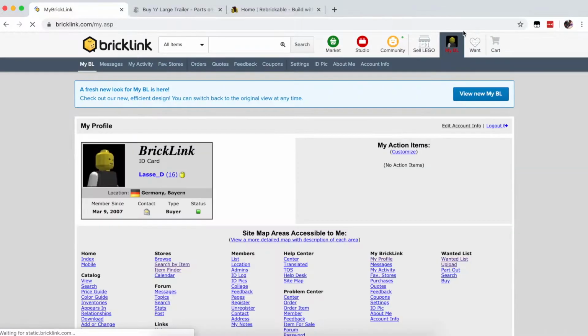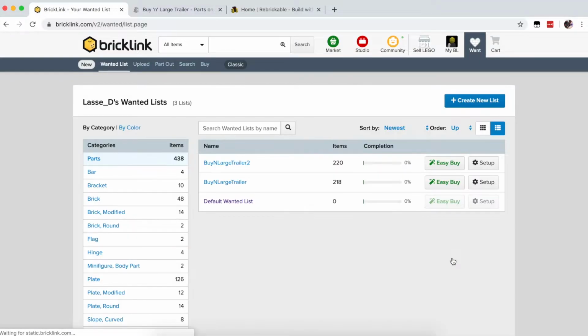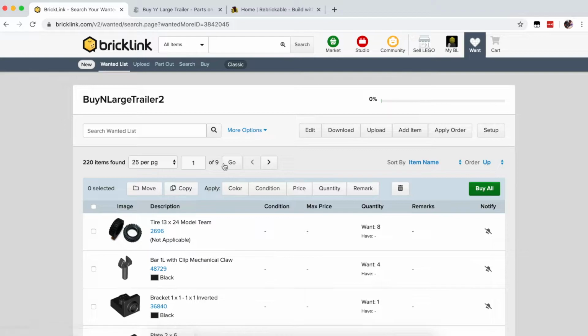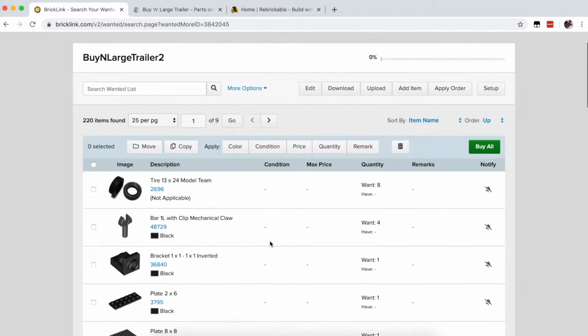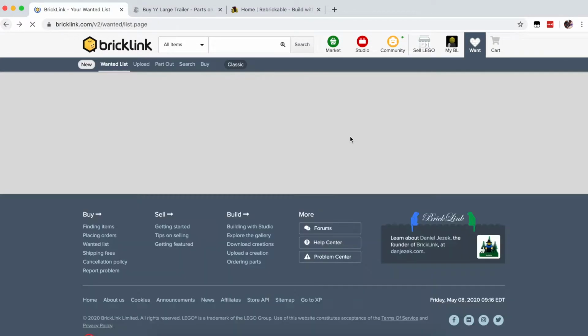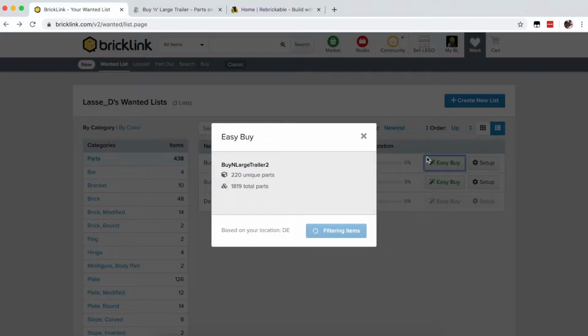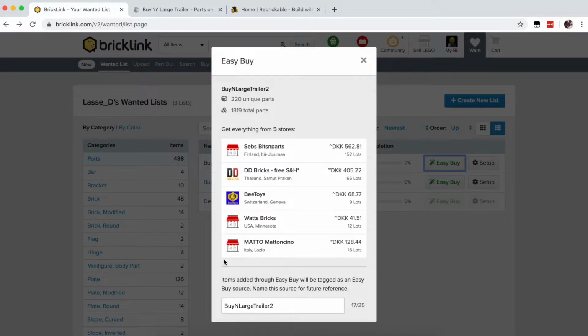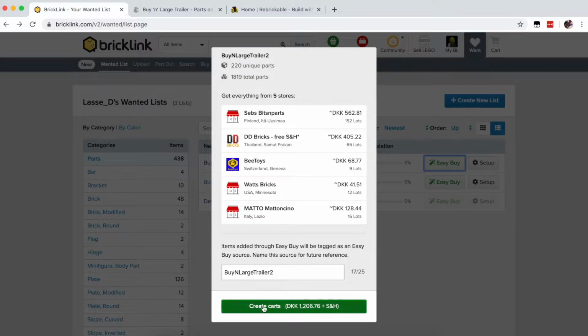And if you go to Bricklink here, wanted list, and then you can see By and Large trailer 2 is the wanted list we have made. And that's exactly what we set up. Very nice. And you can click on Easy Buy in order for it to find the stores that carry these items. And that takes a little while because you can see 220 unique parts. That's not going to take too long. Okay, good. 5 stores is the recommendation. And then we can create our cart in these 5 stores, and then you have to make 5 checkouts. But that is all right.